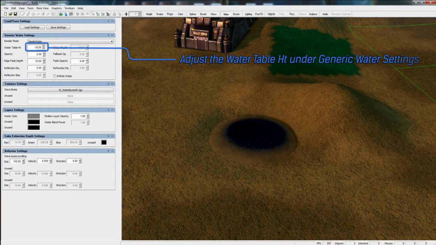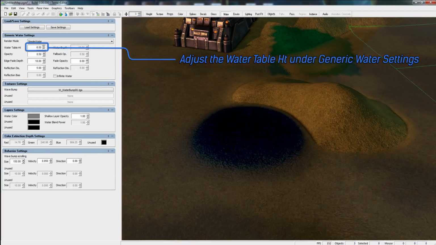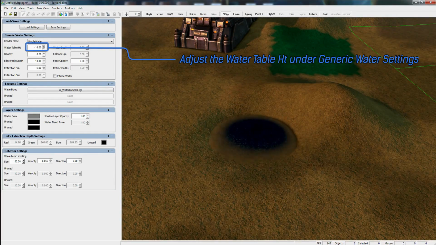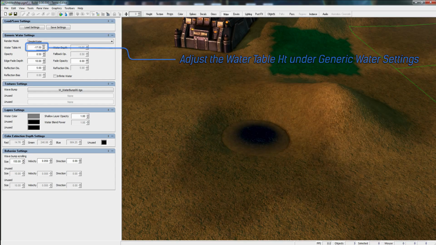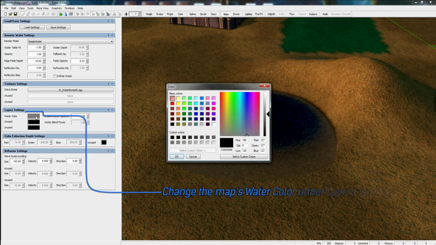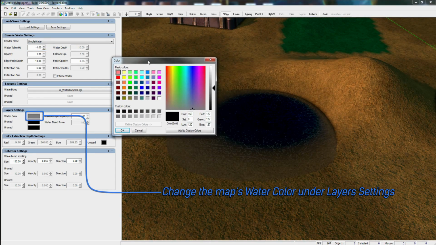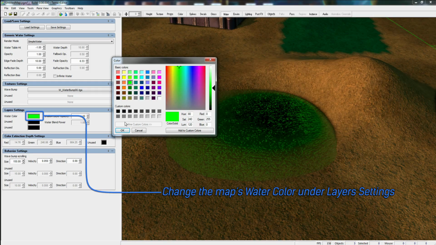The map's water table will only become visible when the terrain height drops below the water table height. You can change this value under Water Settings. Other aspects of map water can also be customized here, such as the water's visible color.